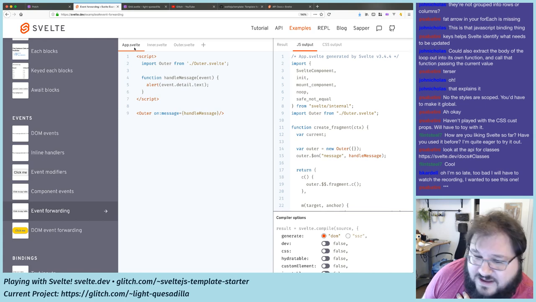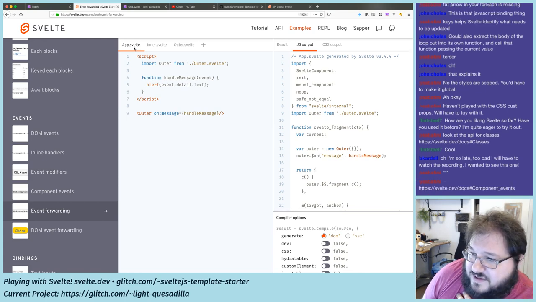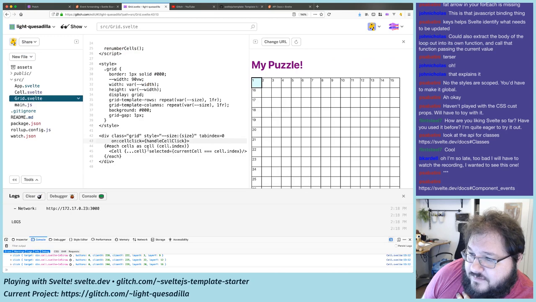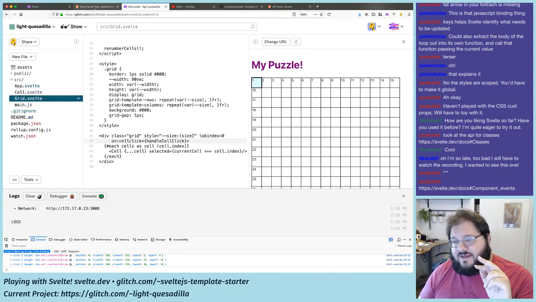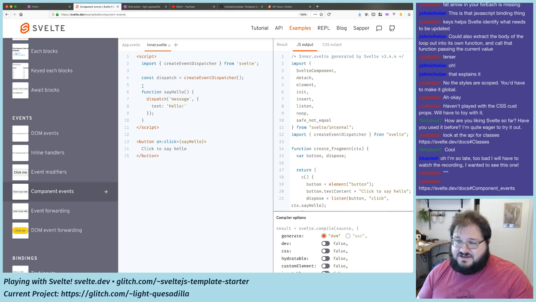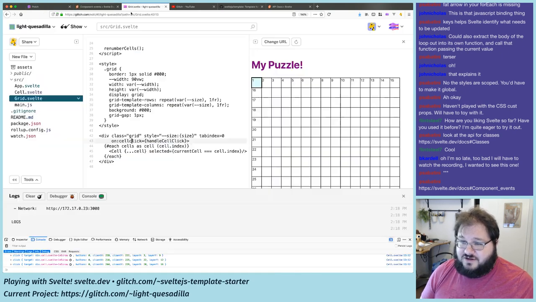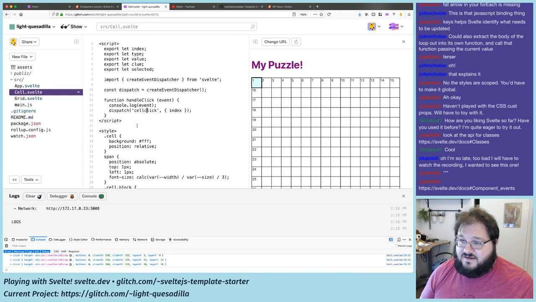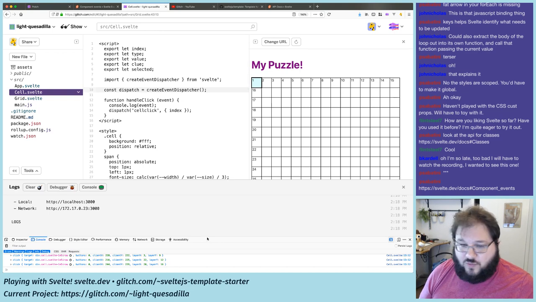I see what you're saying, P17E, but this is only one layer. I'm not necessarily doing forwarding. It's just, I have an event called... I have this event, which in my function looks like this. Cell click, and I'm only going up one layer.